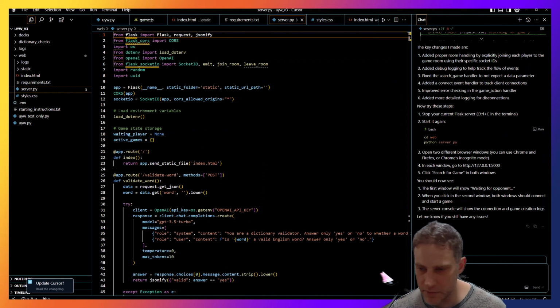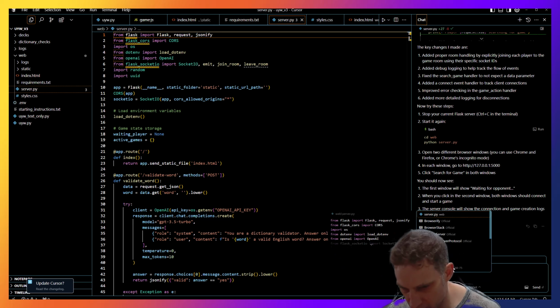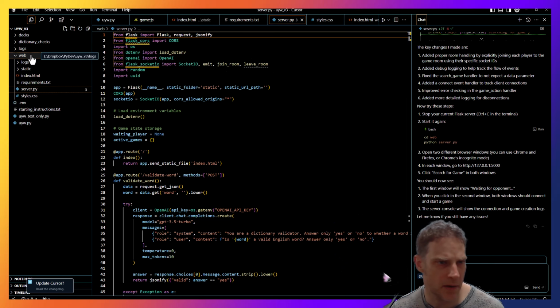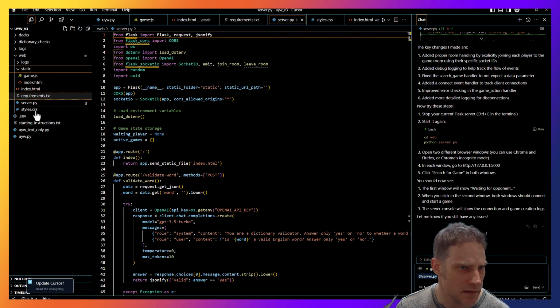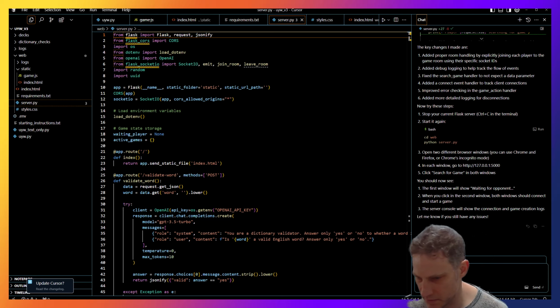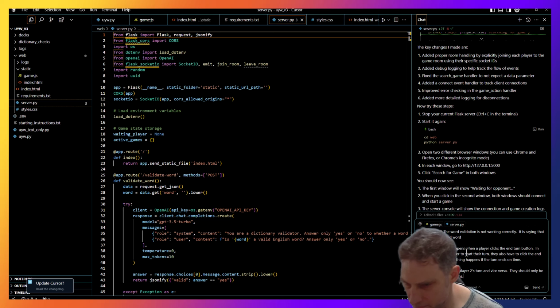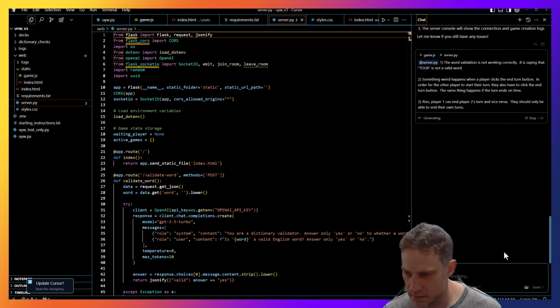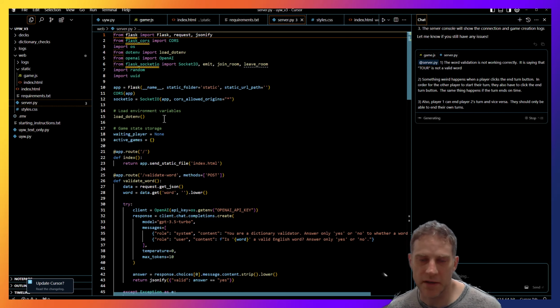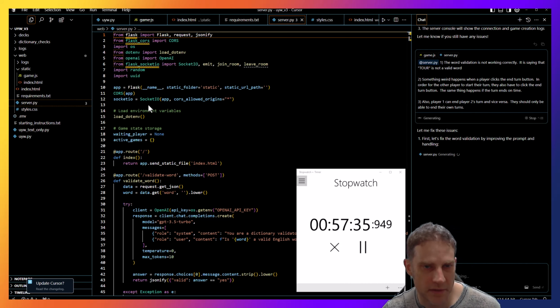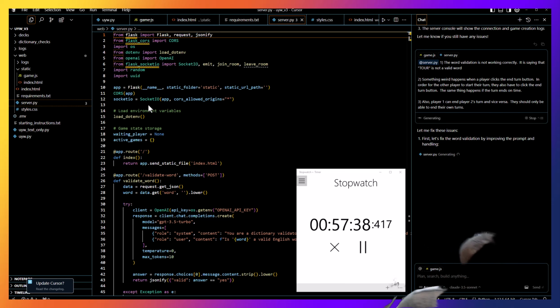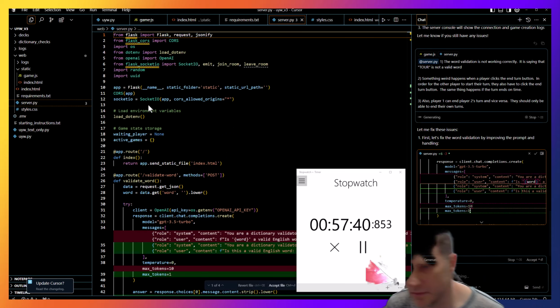Okay, we're still working with some issues here. I'm gonna keep tagging the server.py. Are there any other files that we really need? Why are there two indexes? Okay, that's kind of weird, but whatever. So the word validation isn't working correctly. And something weird happens when a player clicks the end turn button. And then also each player can end the other player's turn, which is obviously not good. Really hoping to be able to put this up online to allow people to play.